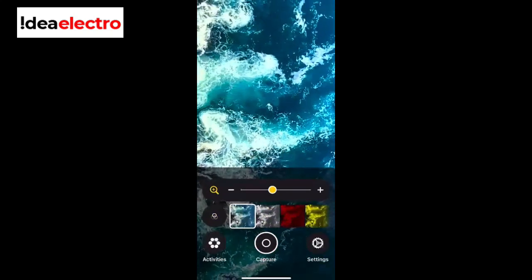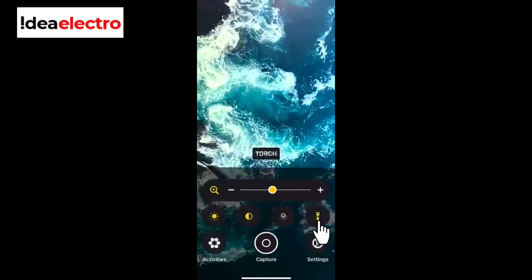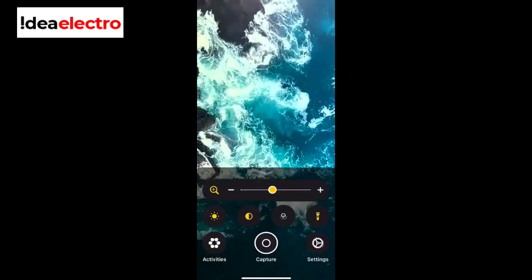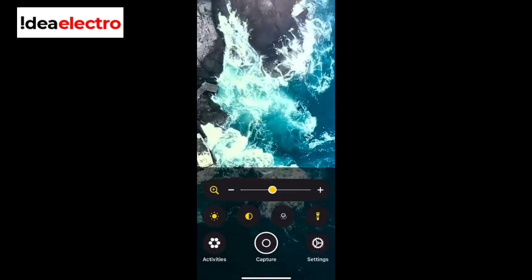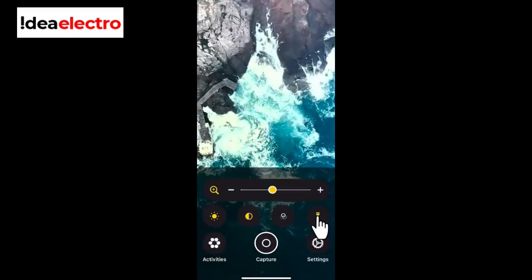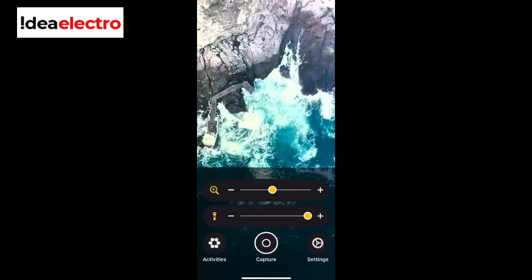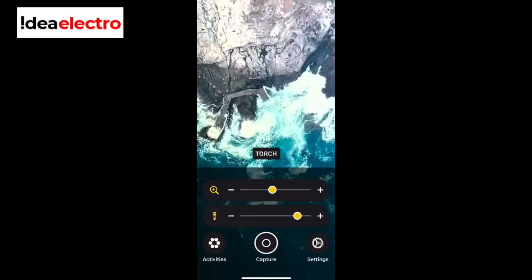Turn on the flashlight. Tap the flashlight icon for extra lighting. And if you want more control over the flashlight, tap and hold the flashlight icon to reveal the intensity slider.